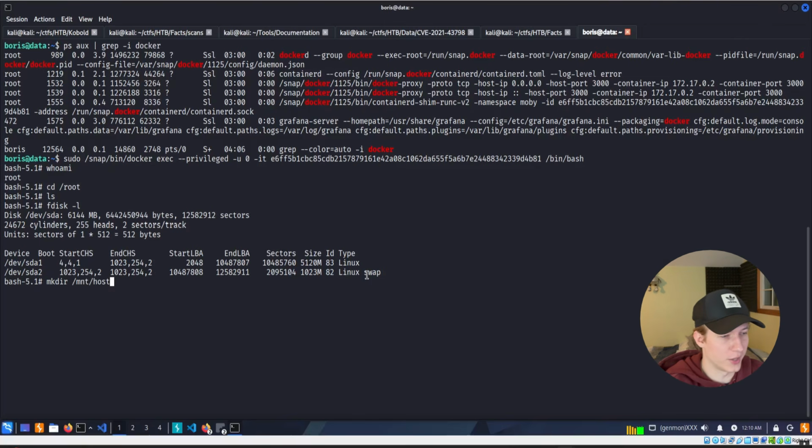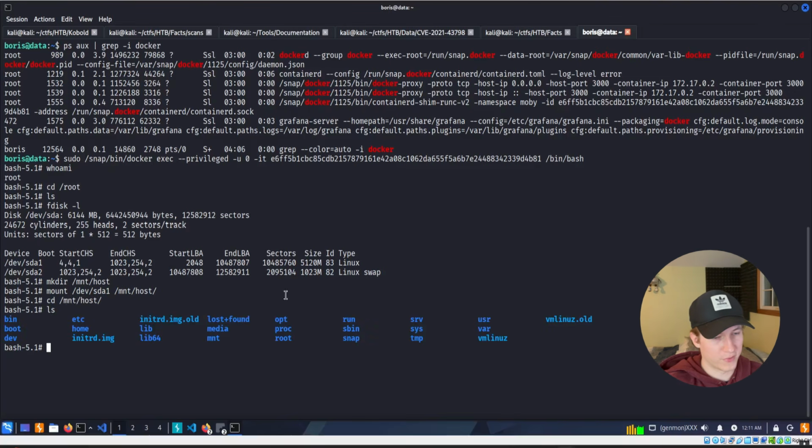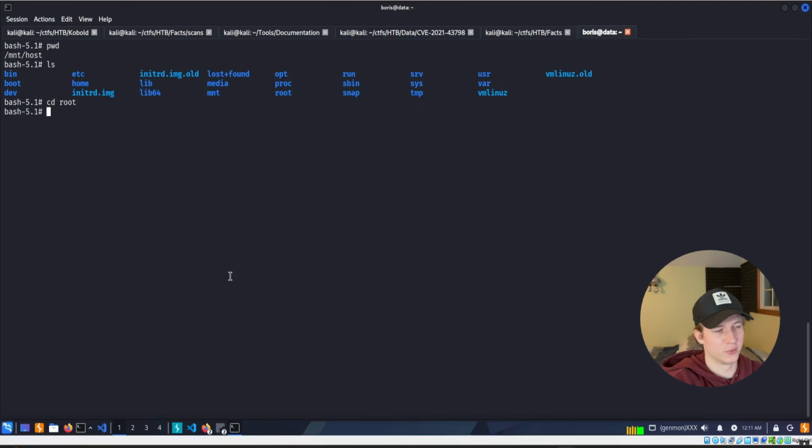So let's go ahead and create a new directory that we can use to mount the sda drive to. I'm going to create the directory mount_host. And now I'm going to run the mount command, and I'm going to mount /dev/sda1 to mount_host. Now if we cd to mount_host and list it out, we have the file system of the server hosting this container, which is the system we got a foothold on. And now if we cd into root and list out the directory, we see we have our root.txt that we can cat out and read.